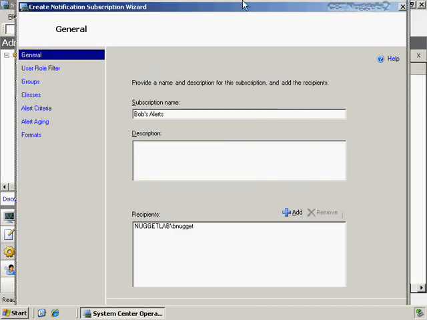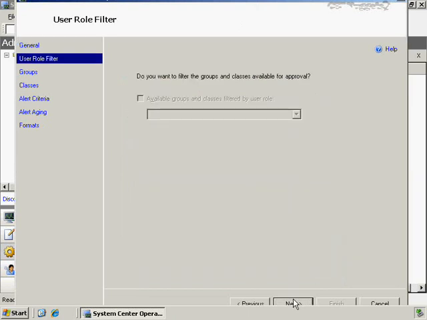Let me go ahead and drag this screen up just a little bit so I can see the next button here. Do I want to filter the groups and classes available for approval? As you can see here, there are no user roles actually identified at this point, but I can filter by user role. In the security section a little later on, when we talk about security in that nugget, we'll talk about user roles and how they can be used for these filters and filtering functions.